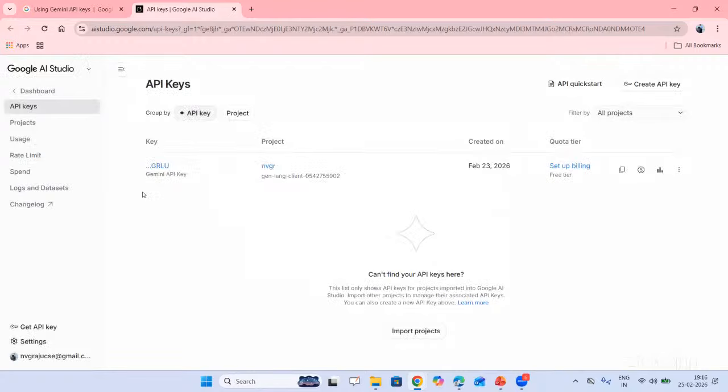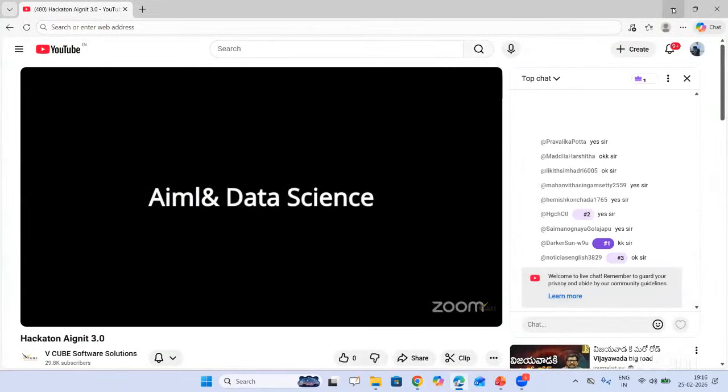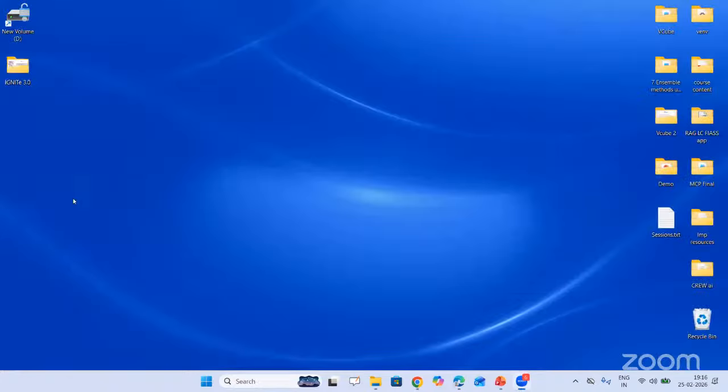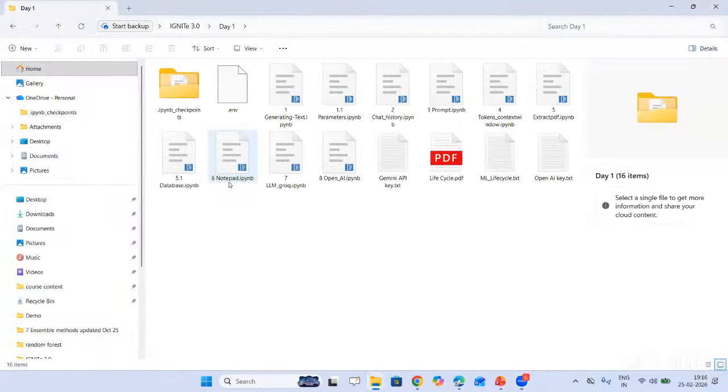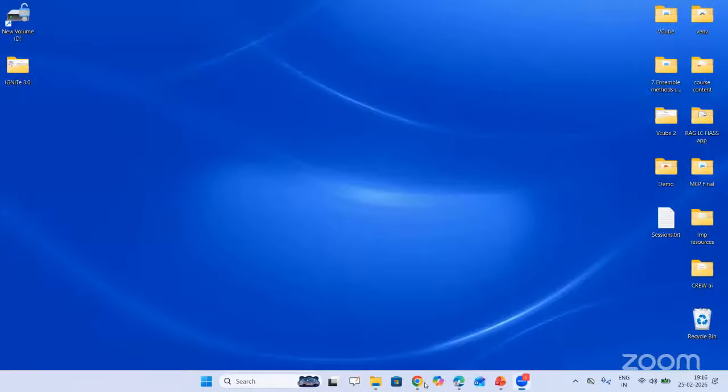Then you will get a key like this. Copy the API key and save it in your local file like this. I have saved it here as Gemini API key, and I also have an OpenAI API key. You should safeguard your key on your machine. I hope everyone understood.